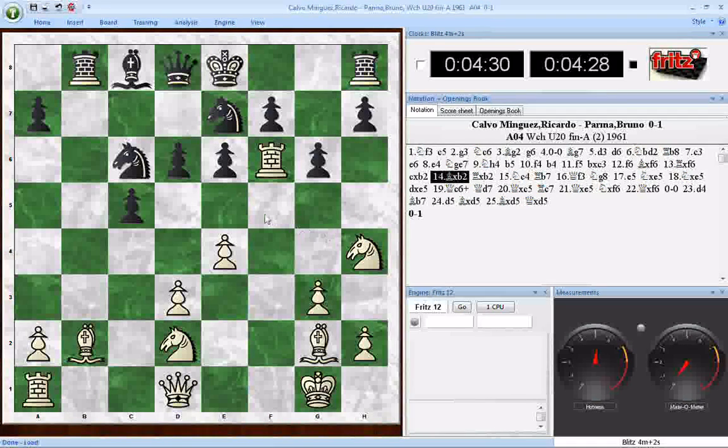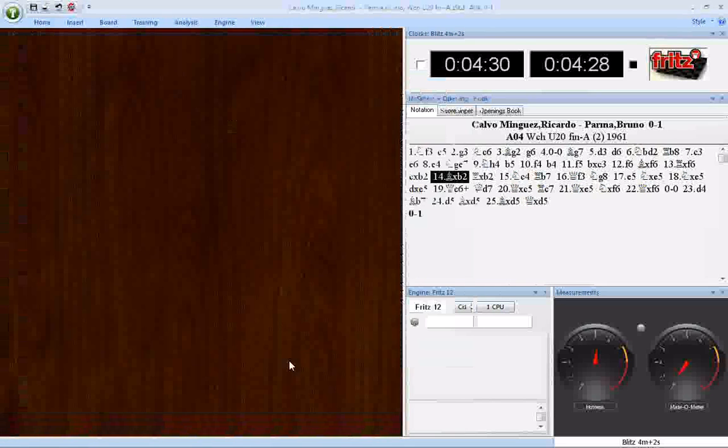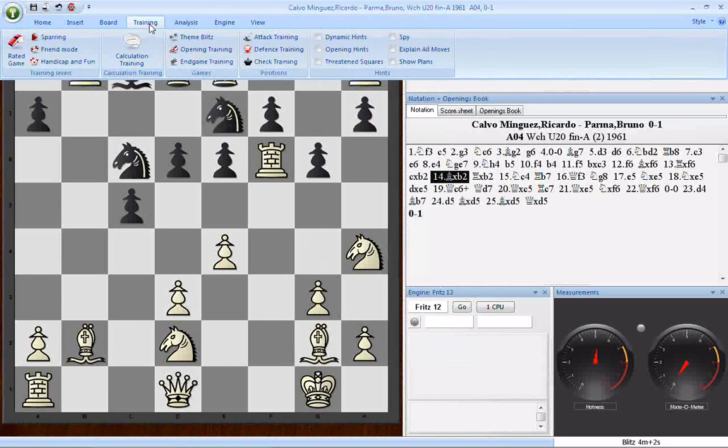First, to do this, though, I want to change the way the board looks. It works a little bit better if you go with a monochromatic board, which is a $9 college word for saying black and white. What we're going to do is go up to Training and pull the ribbon down, and you see a feature here called Attack Training. Underneath it, a little pop-up comes up that says click all white and black pieces that can be taken. That's what we're going to do.